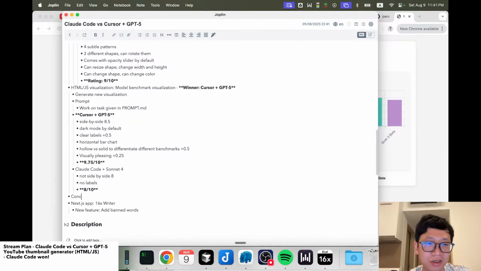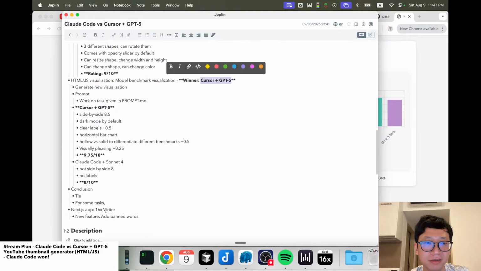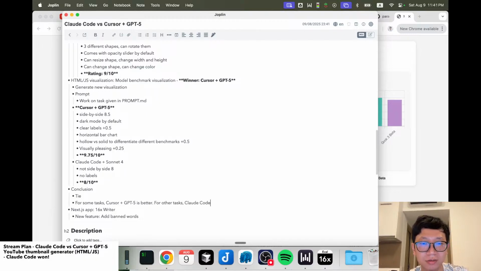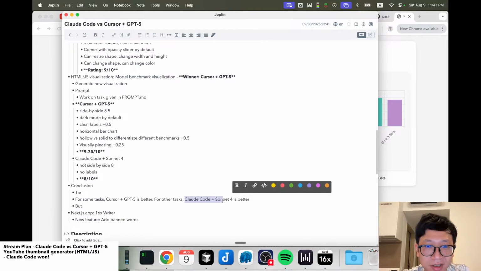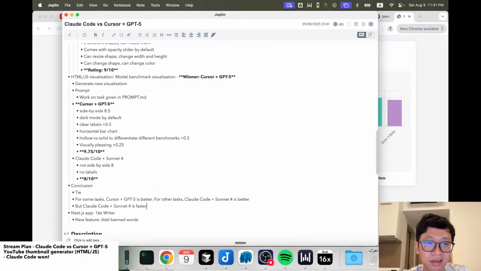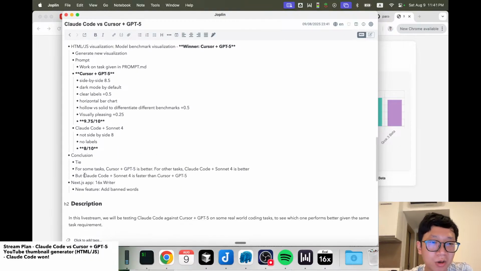So the conclusion is that it's a tie, right? For some tasks, Cursor plus GPT-5 is better. For other tasks, Claude Code plus Sonnet 4 is better. But Claude Code plus Sonnet 4 is faster than Cursor plus GPT-5. So if speed is what you value, then definitely Claude Code is still better. Yeah, that would be my conclusion.